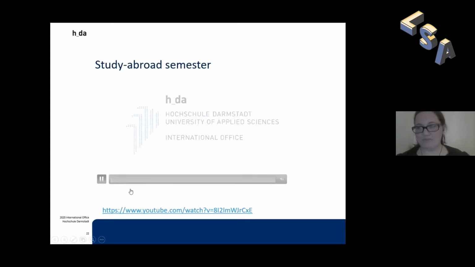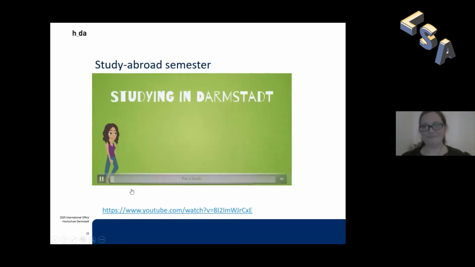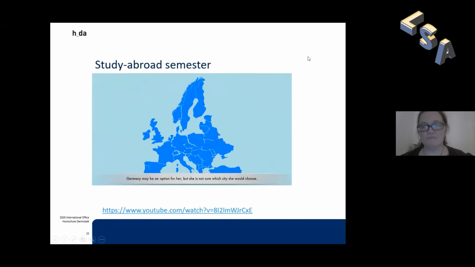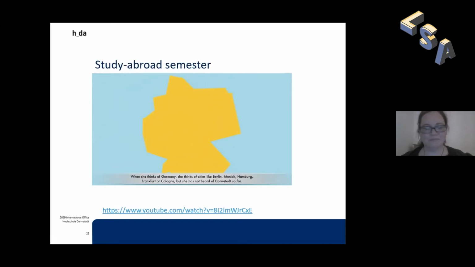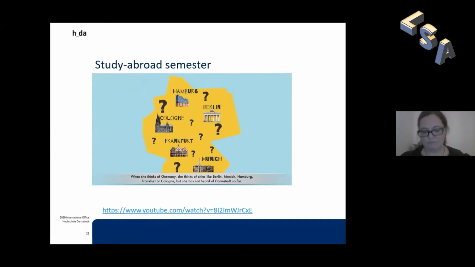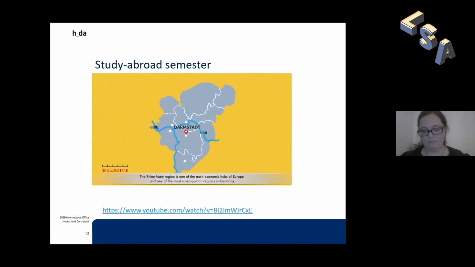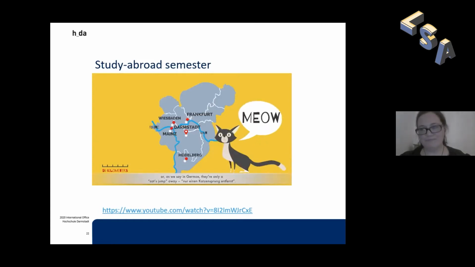This is Sarah. Sarah would like to study abroad for a semester. Germany may be an option for her, but she's not sure which city she would choose. When she thinks of Germany, she thinks of cities like Berlin, Munich, Hamburg, Frankfurt, or Cologne. But she has not heard of Darmstadt so far. Darmstadt is located right in the center of the Rhine-Main region. The Rhine-Main region is one of the main economic hubs of Europe and one of the most cosmopolitan regions in Germany. Large cities such as Frankfurt, Wiesbaden, Mainz, and Heidelberg are very close to Darmstadt. Or as we say in German, they are only a cat's jump away, nur einen Katzensprung entfernt.